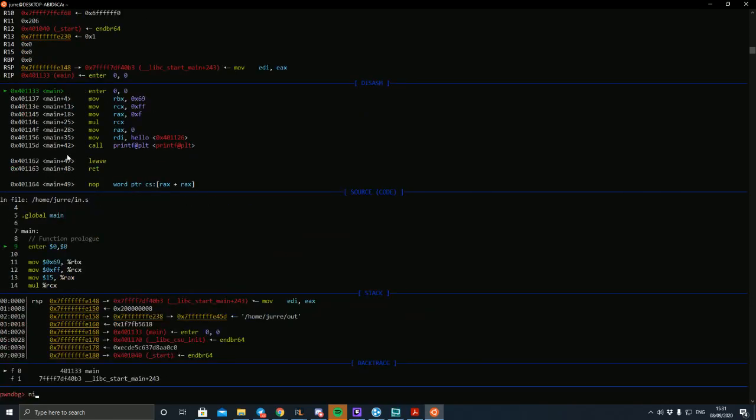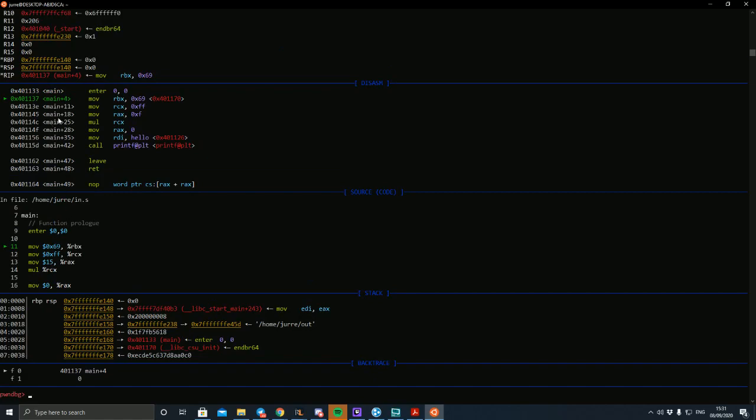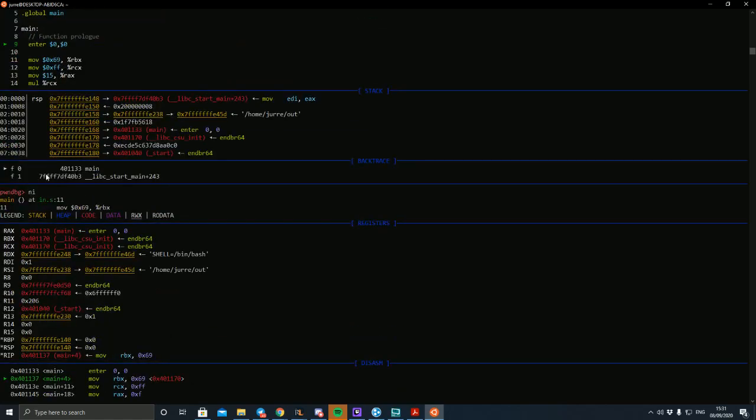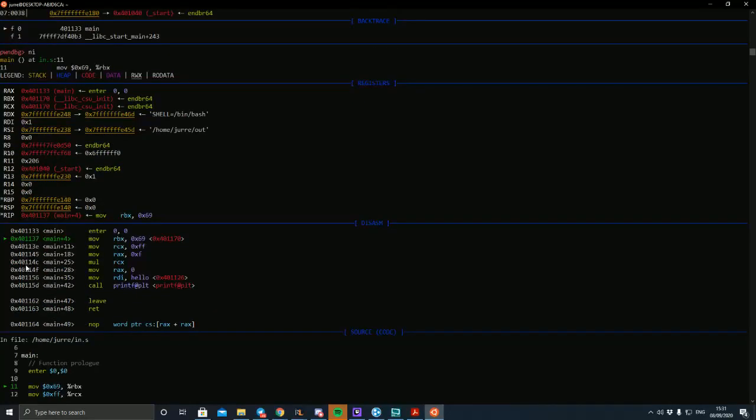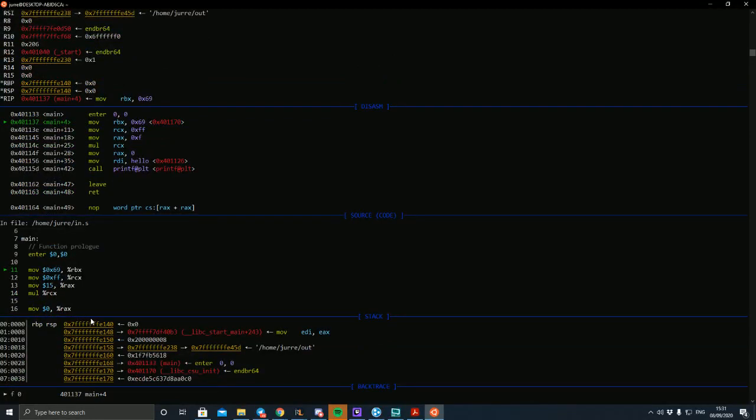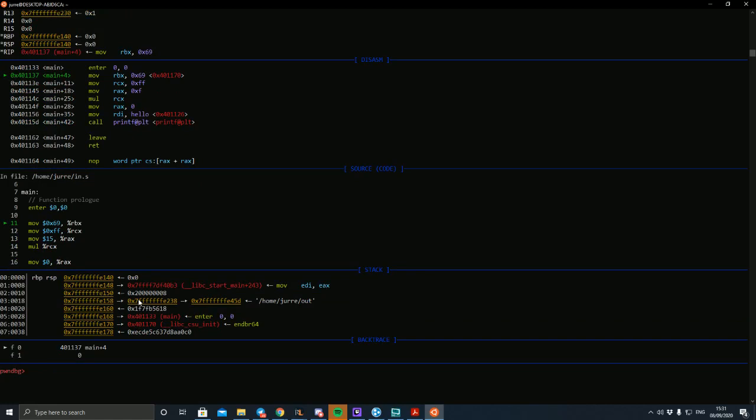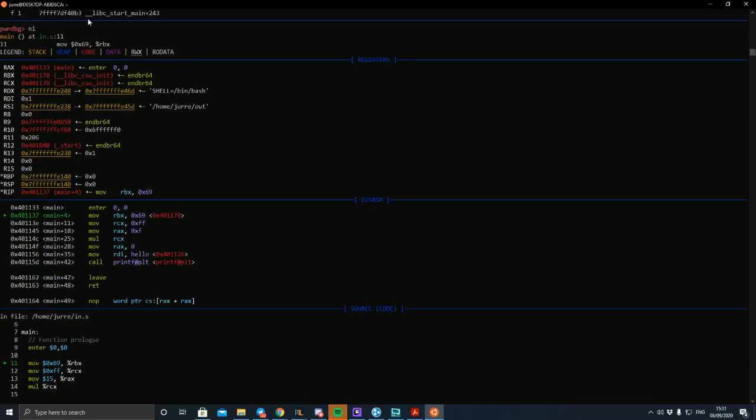So at the enter here, you can see before the enter, the base pointer was somewhere completely different from the stack pointer. And here we've got the base pointer pushed onto the stack somewhere, and the stack pointer and the base pointer being set to each other. So this is what the function prologue does. But for the rest, all your registers are still the same except for RSP, RBP, and RIP.